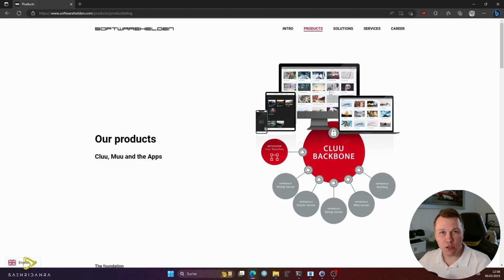The applications are modeled within Cluu in a generic way. So you can specify classes that you want to display and connect these classes to your databases. You can also integrate existing databases to your system.